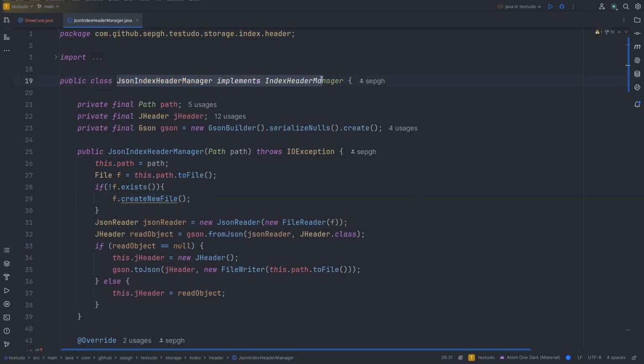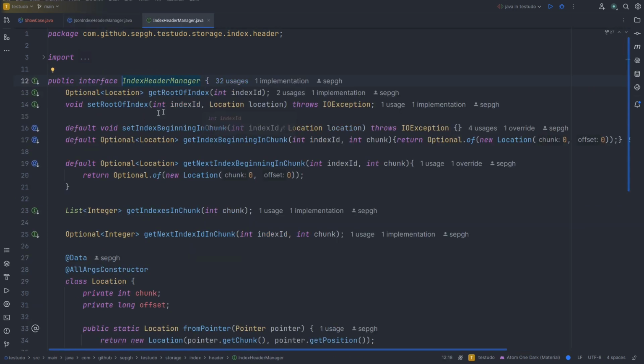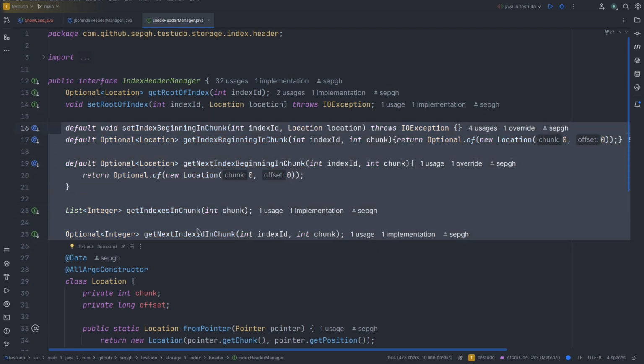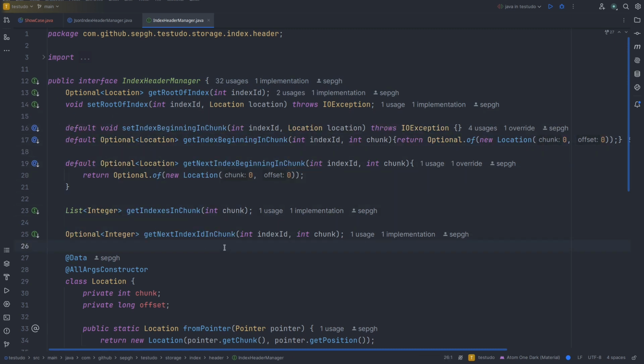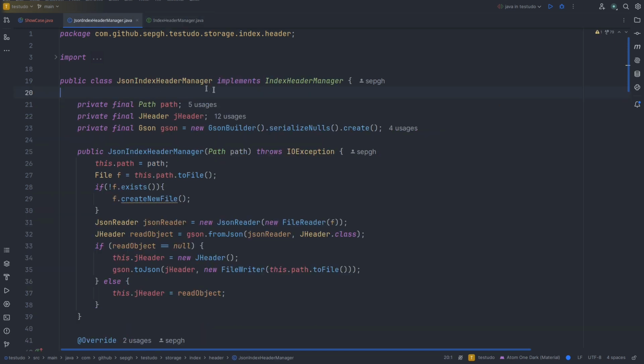It is an implementation of index header manager interface, and if we take a look at that one, I have changed it recently, and in most cases we need to get the root of an index or set the root of an index. And also, if our index supports chunking, you can use these extra methods to find different chunks and where they begin. The JSON implementation of this interface uses JSON library from Google, and it will keep updating a file. And the path of this file is provided by Index Storage Manager.